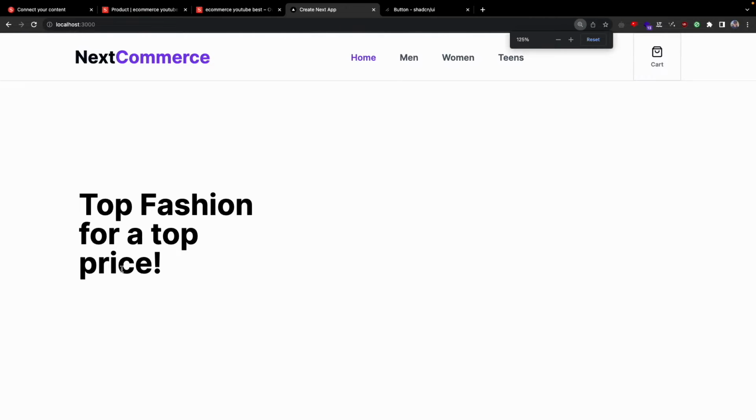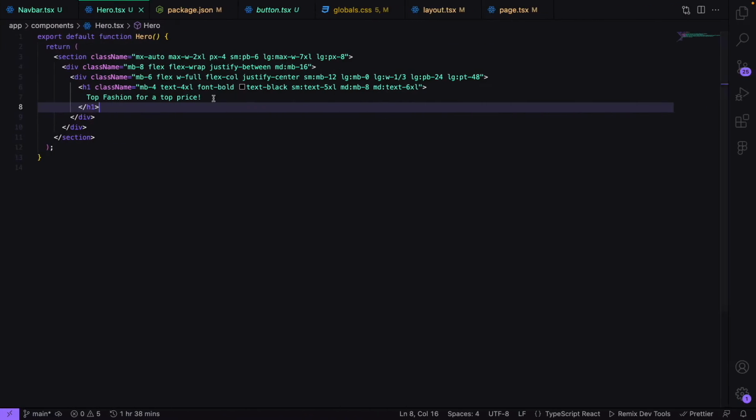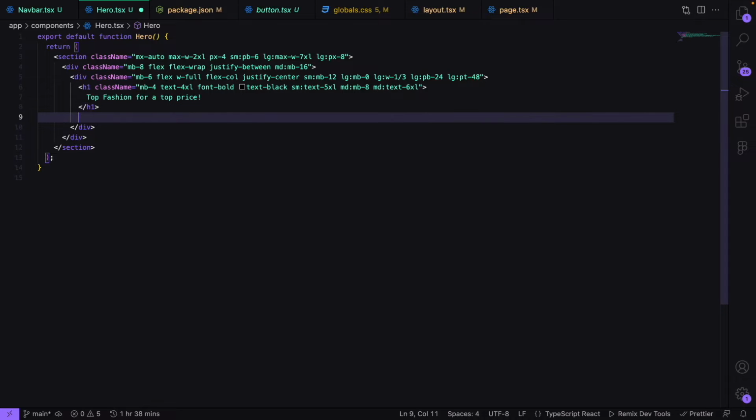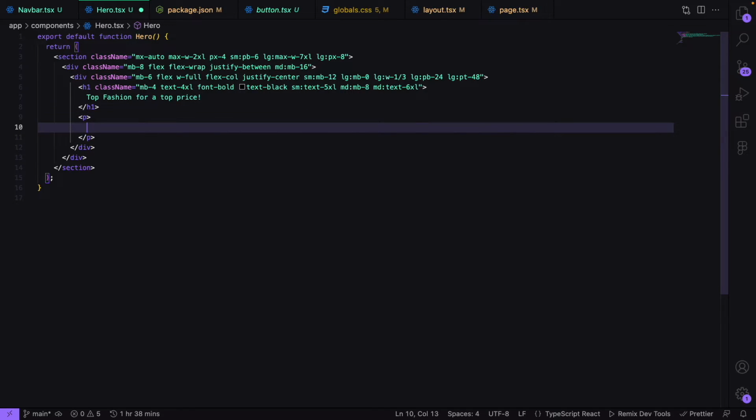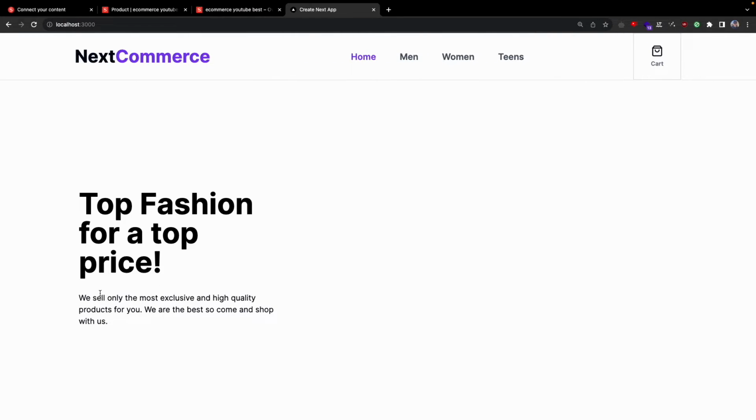If I zoom out a bit, I know it's a bit too big. It looks alright. "Top fashion for a top price." So yeah, I think that looks alright. And what I want to do now is create a small description under this h1. So let's create a p tag. Let's create some content. Let's say just, "We sell only the most exclusive and high quality products for you. We are the best, so come and shop with us." Something like that. And if I now go back, you will see right here the content.